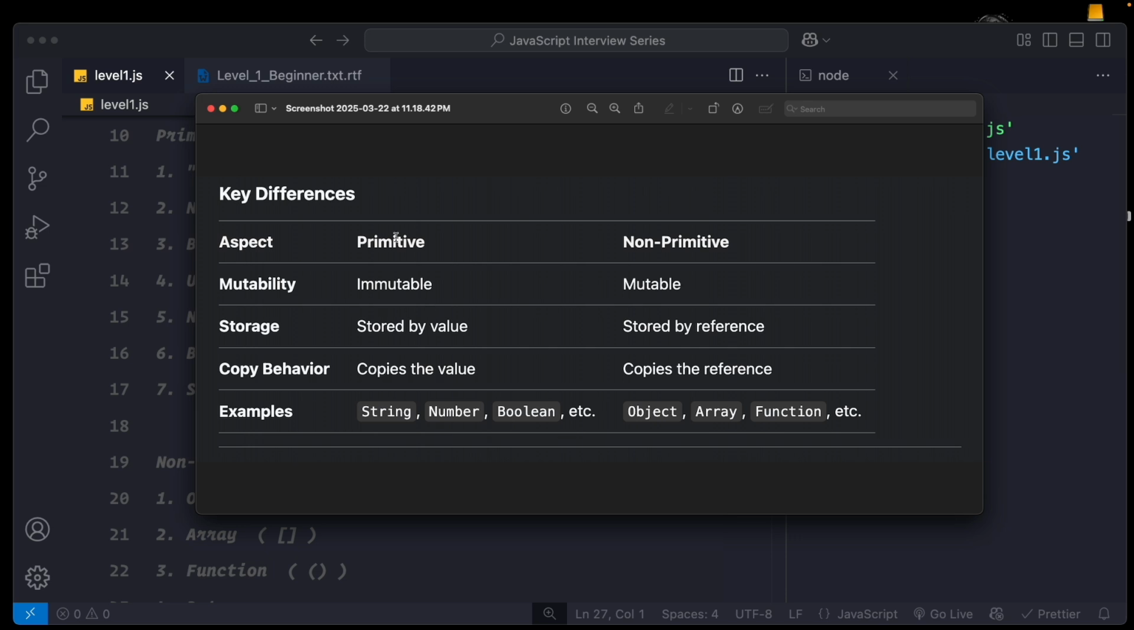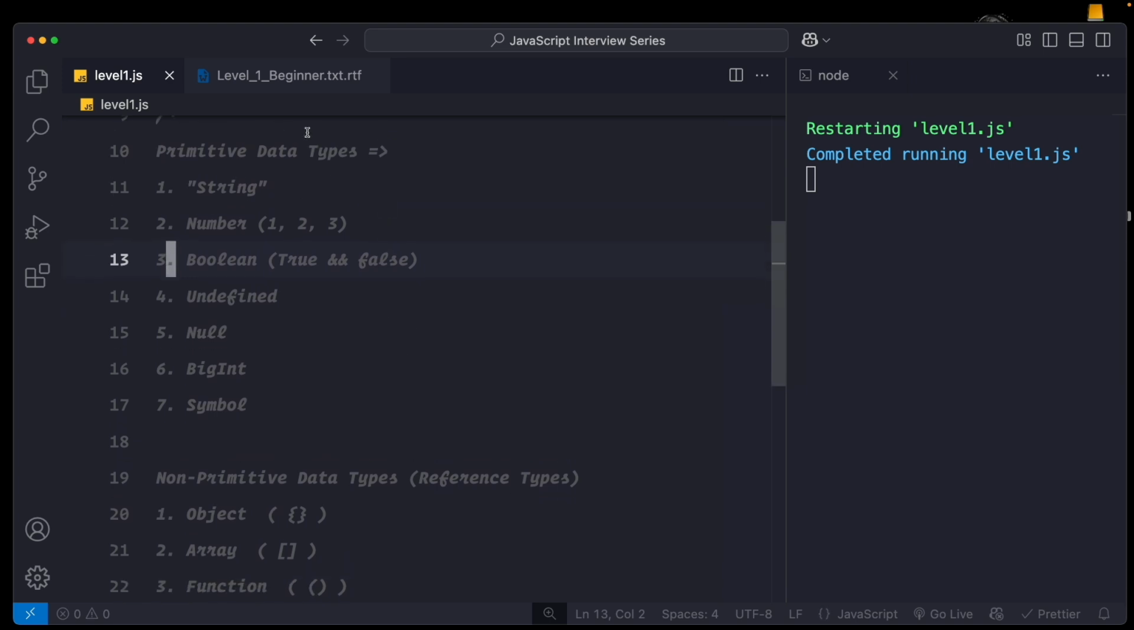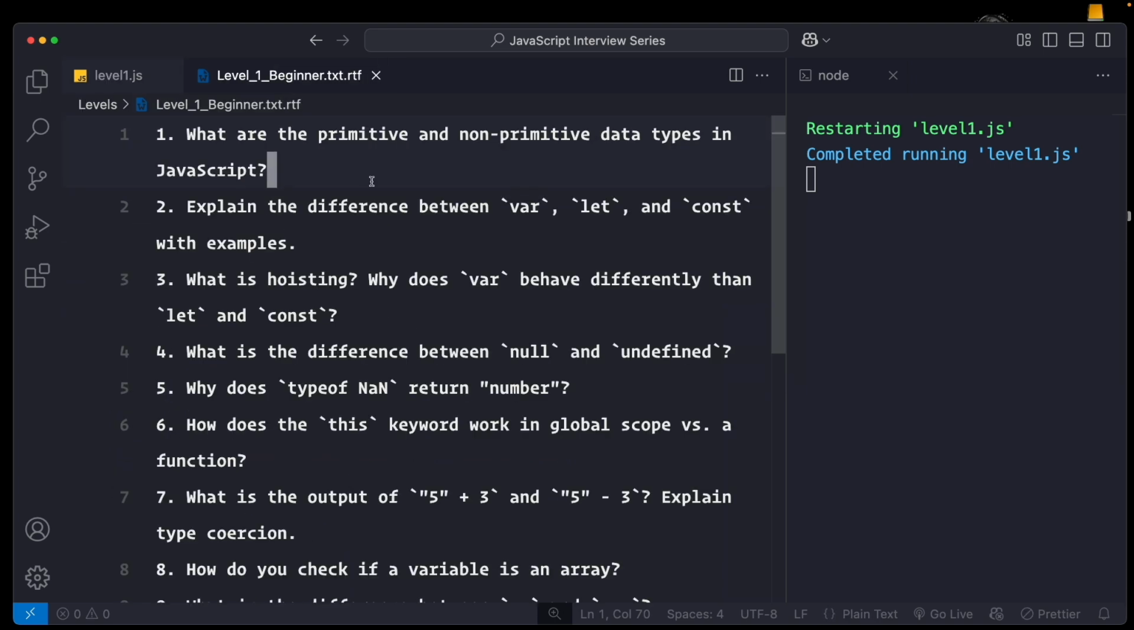Now how are primitive data types stored? They are stored by value. And what about non-primitive data types? They are stored by reference. So this is the difference between primitive and non-primitive data types. It's not what the primitive and non-primitive data types are. No, the interviewer is not asking you what primitive and non-primitive data types in JavaScript are.